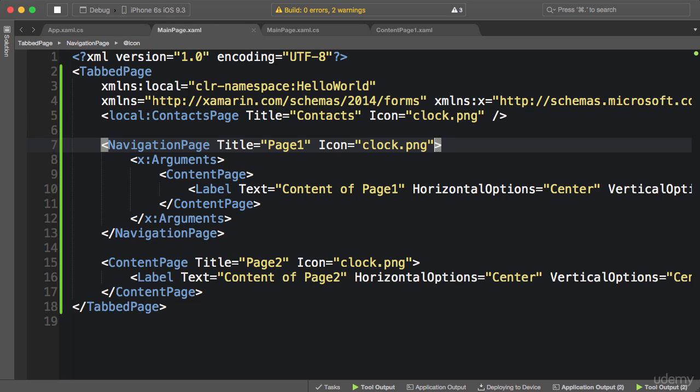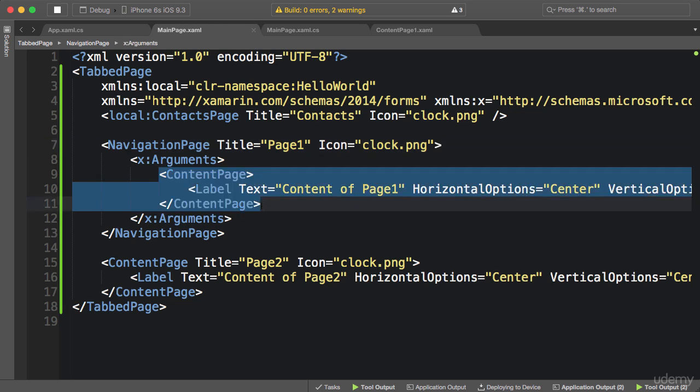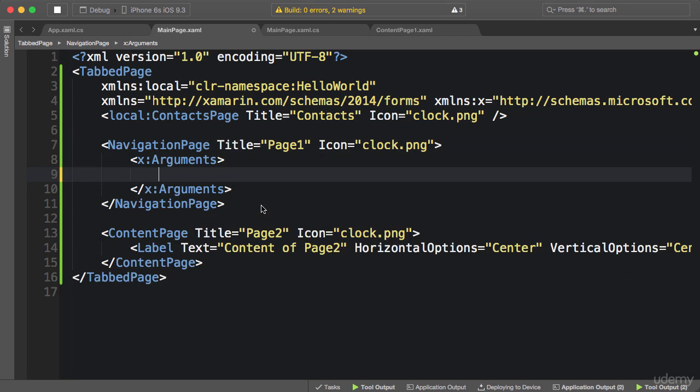And finally, to extend this example, again here we can replace this content page with a reference to an external page. So I'm going to delete this. We already defined this local namespace. So I can reference local:ContentPage1. And we get the exact same output. So this is all about tabs. Next, I'm going to show you how to implement carousels.